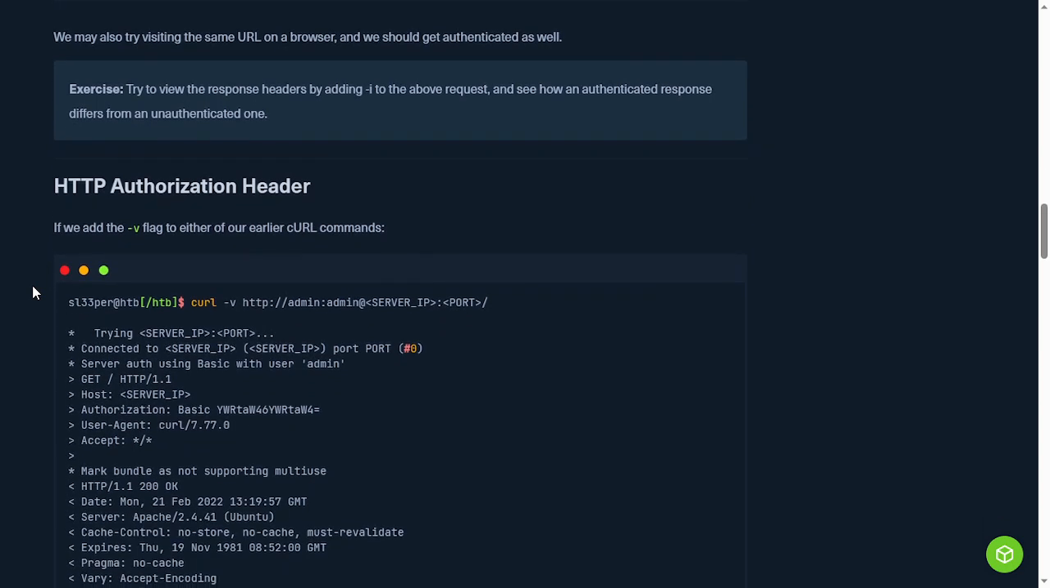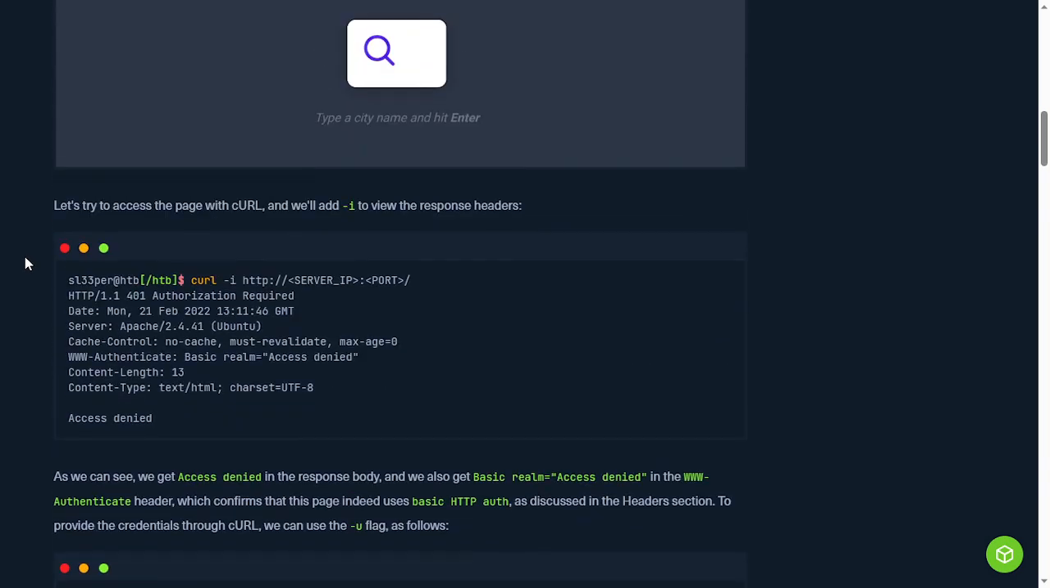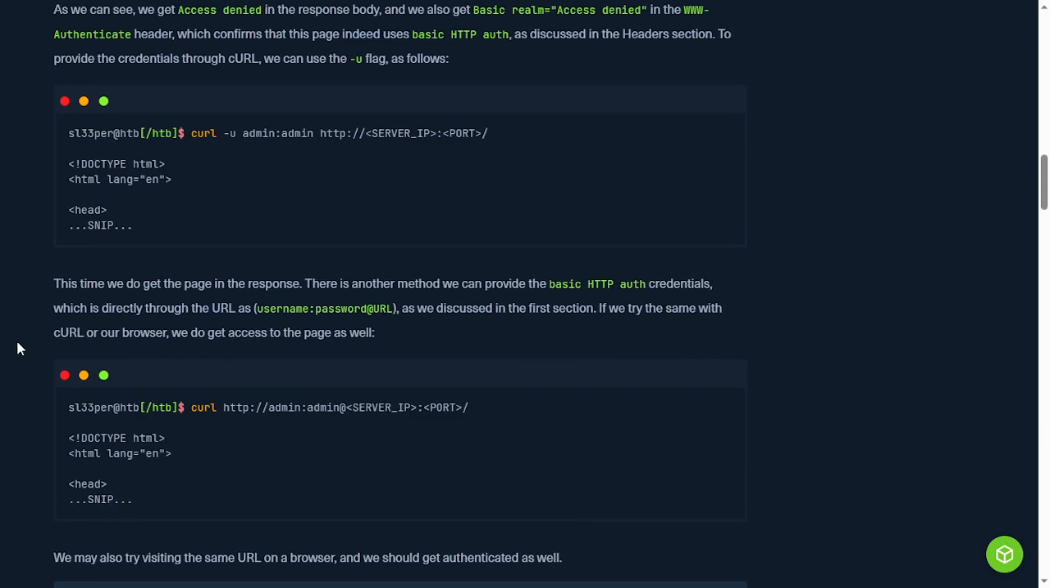Exercise: Try to view the response headers by adding the -I flag to the above request, and see how an authenticated response differs from an unauthenticated one. So the -I views the response headers. Okay.